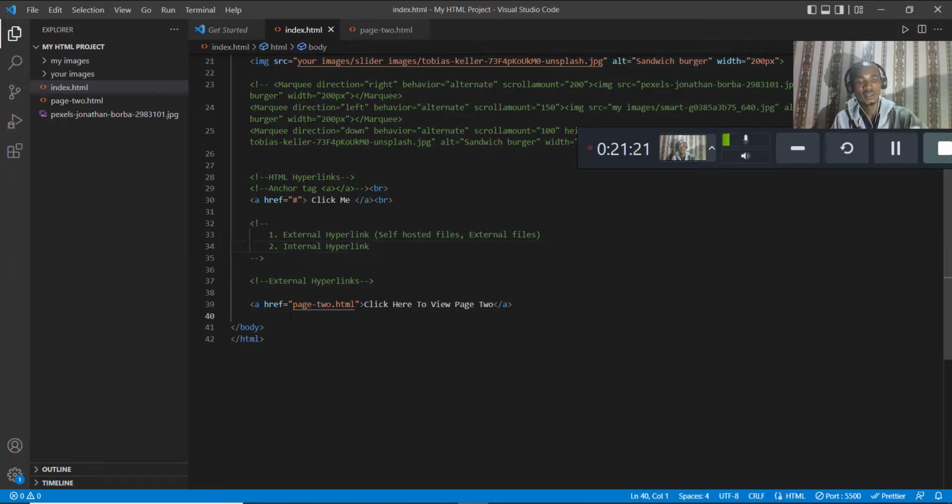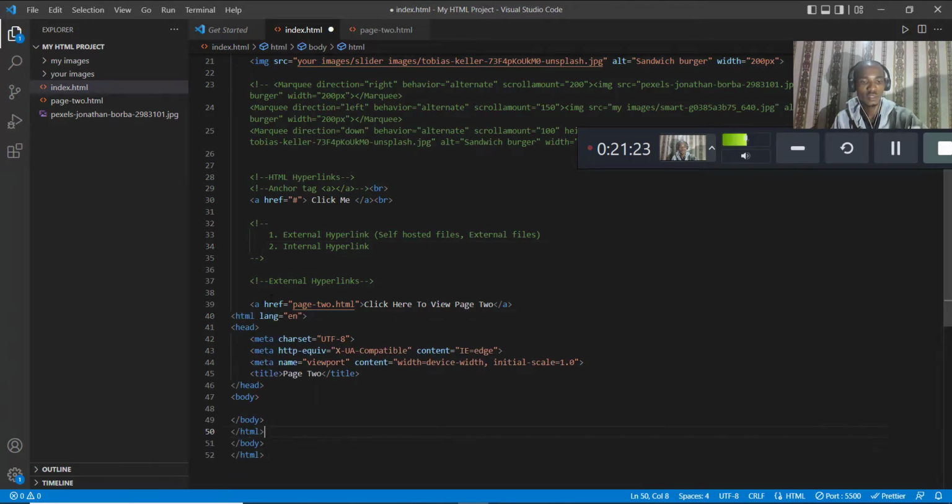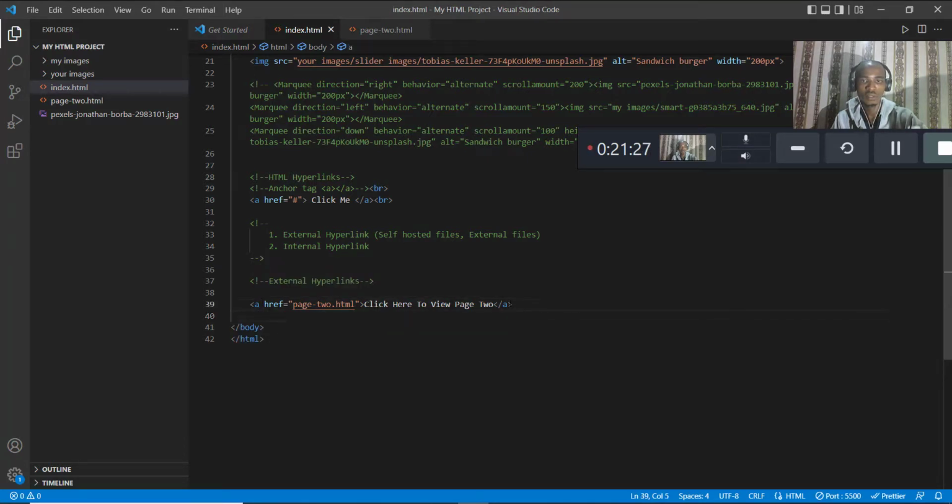Let me add another link here. I just want to show you guys that you can link any file you have in your project folder. So this is page 2. Let me remove this, because that is what is actually taking us to page 2. Wherever you set inside that href will be where the users will be taken whenever they click on that particular text. So let me say, "click here to view my image".